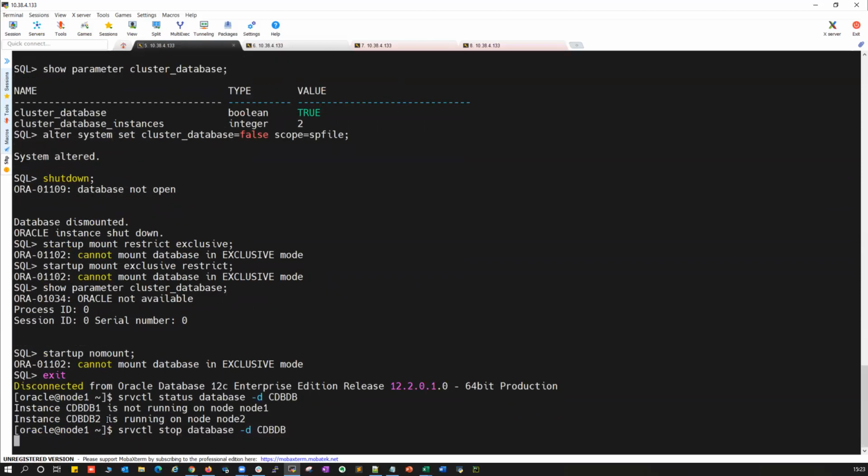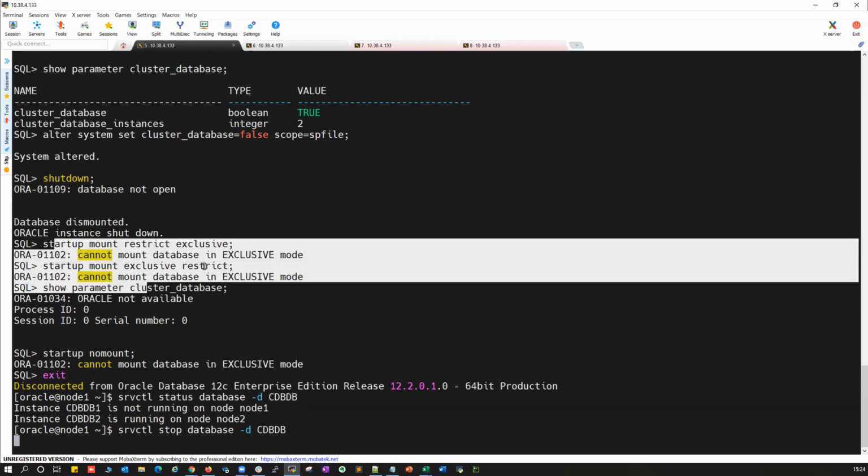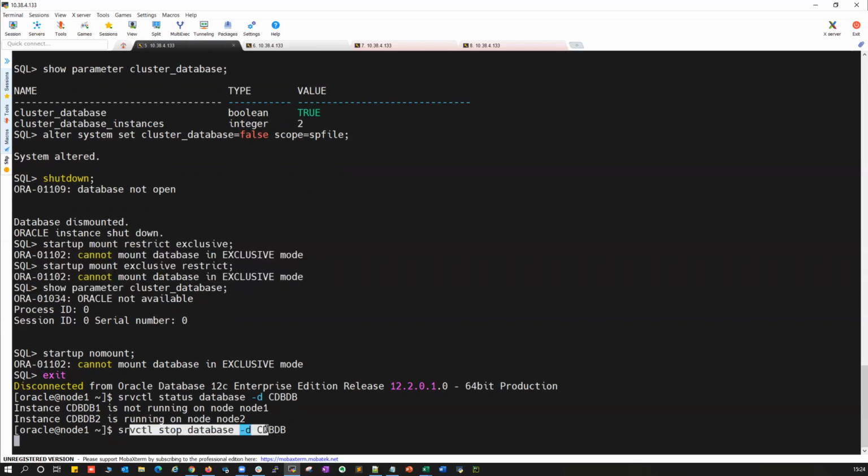So I'm going to stop my other instance, and again, as I said, for restrict and exclusive there is no order. You can put restrict first or exclusive later, or exclusive first or restrict later. It doesn't matter. But right now the issue is that your second instance was automatically started. Because of that, we are not able to start our instances in restrict mode. Let it go down, and then we'll start it in restrict mode.